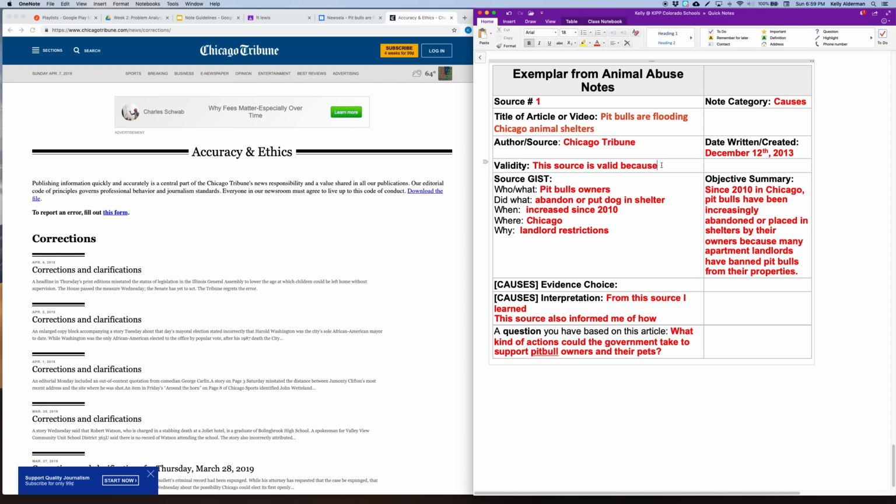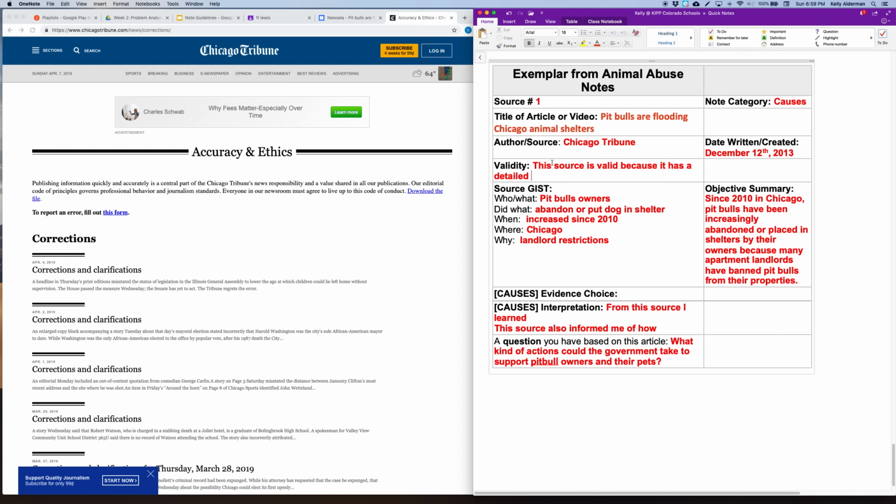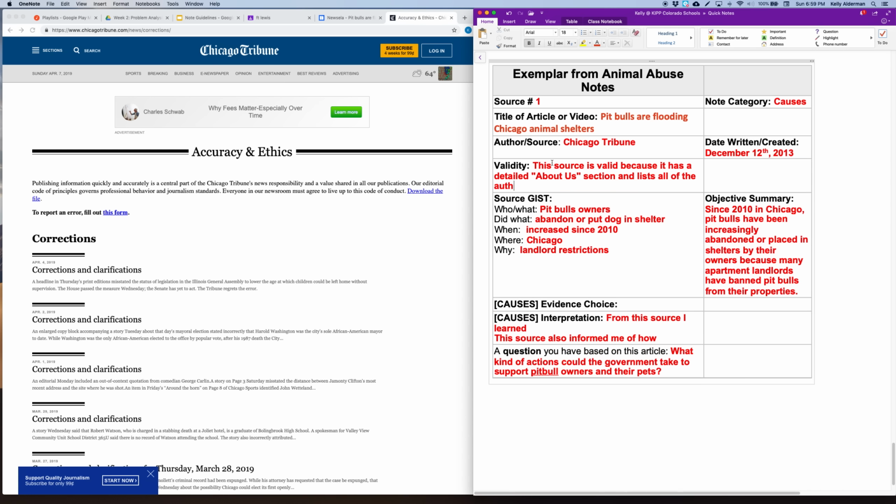So I'm going to go back to my notes now, and I'm going to give a 1 to 2 sentence explanation of how this source is valid. So this source is valid because it has a detailed About Us section and lists all of the authors, period. Okay, that's all you need for the validity to get the points for that.